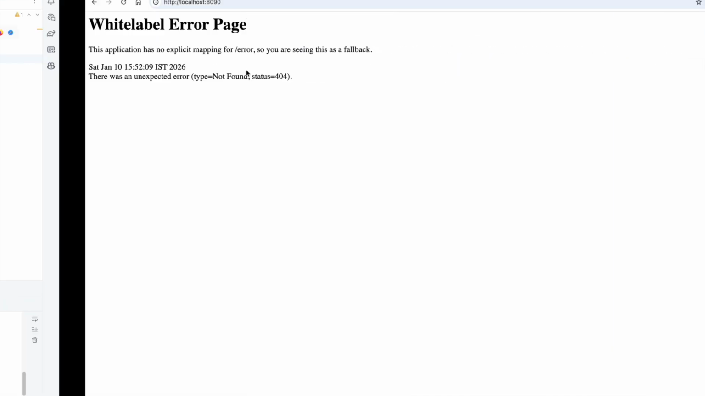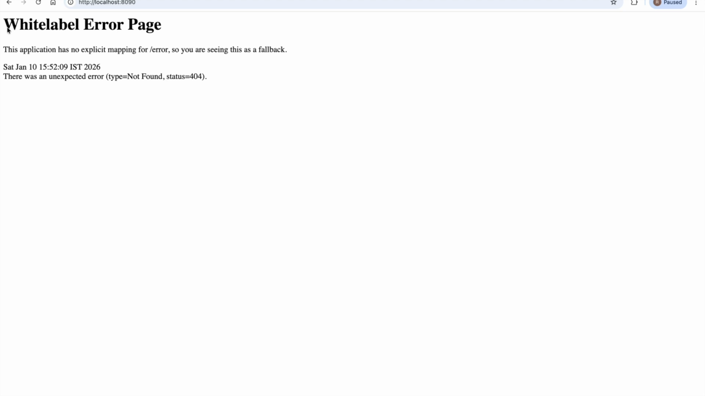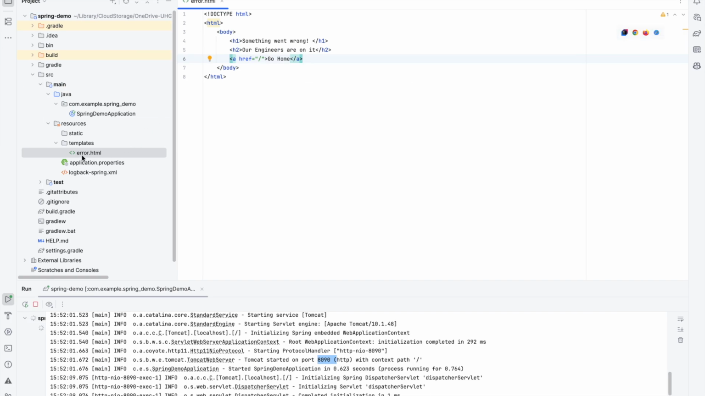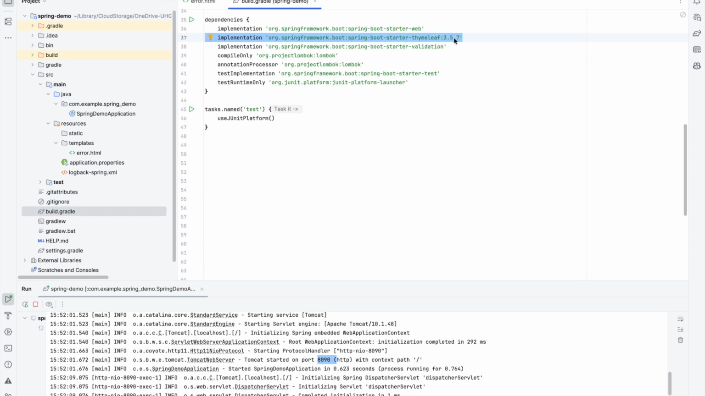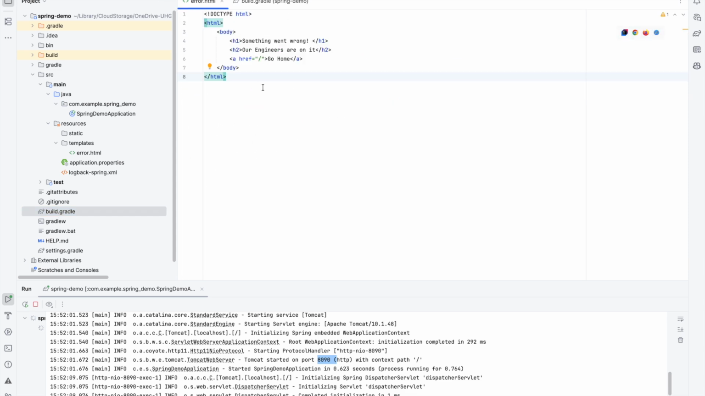If you see, the white label error also says that this application has no explicit mapping for /error. So you are seeing this as a fallback. To fall back to some customized page, you can do it like this. In the templates, you can simply create an error.html and put your HTML there. And as I already told, we need Thymeleaf to show this particular HTML, because in Spring Boot, if you want to show HTML, then Thymeleaf is needed.